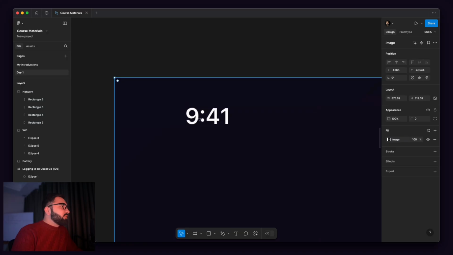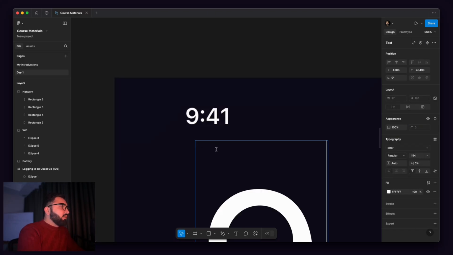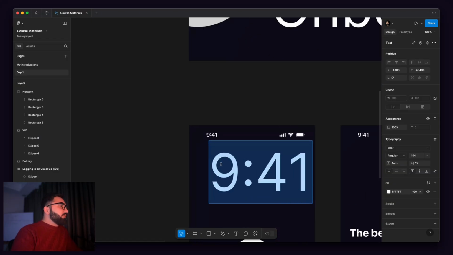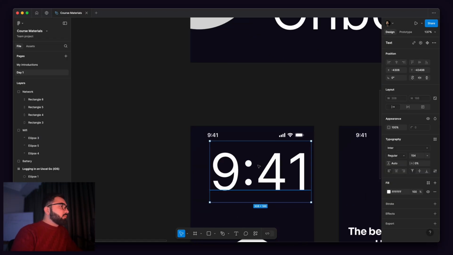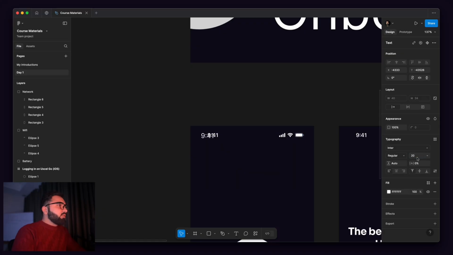Now the last thing, this is a very easy part. All I have to do is select this text tool and click over here. Now I will type 9:40, or you can rename it to any text you want, but I will just give it 9:41, the same as this one. So let's make it 20.